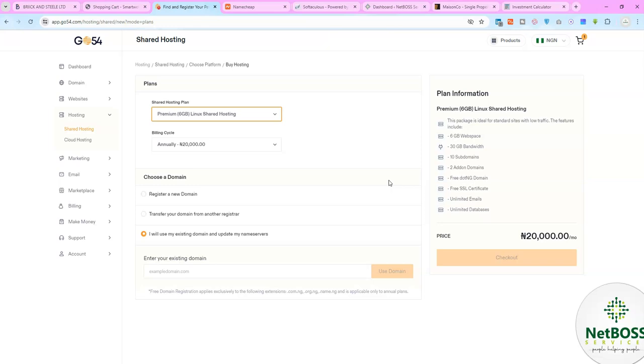At any time, you can always upgrade. So you can switch from this. Maybe after 6 months of running it, you have exceeded this 6 gig, or the people that come to your site are so many, you can easily upgrade to any of these other ones. So there's no issue about that. So imagine we've picked this, and we are saying that this is 20,000 naira per month, but I want it to be... it's not switching to 20,000.